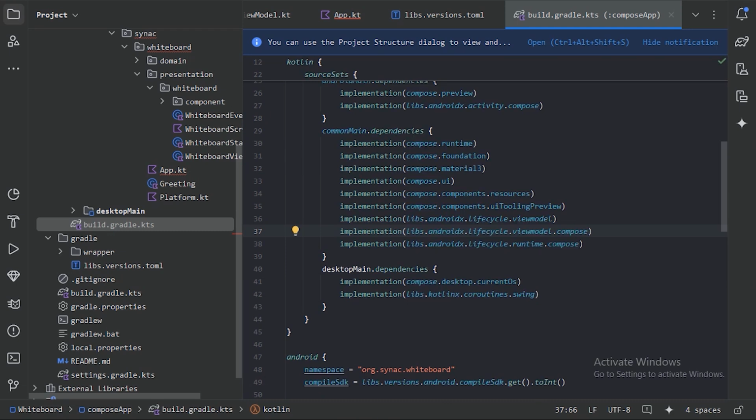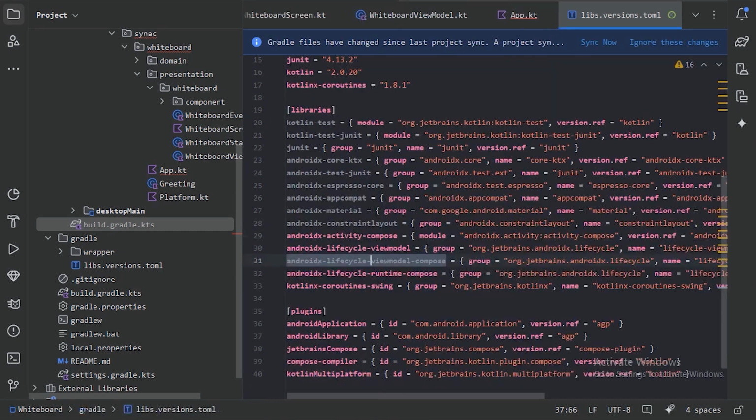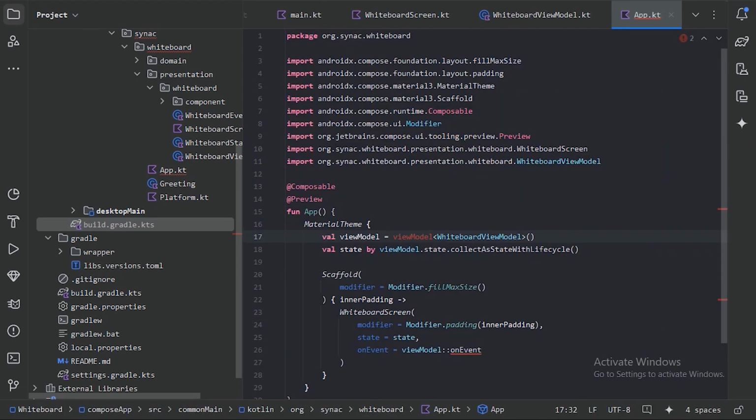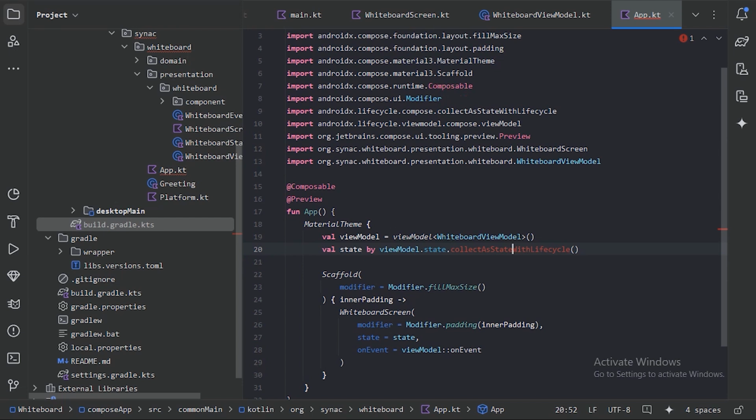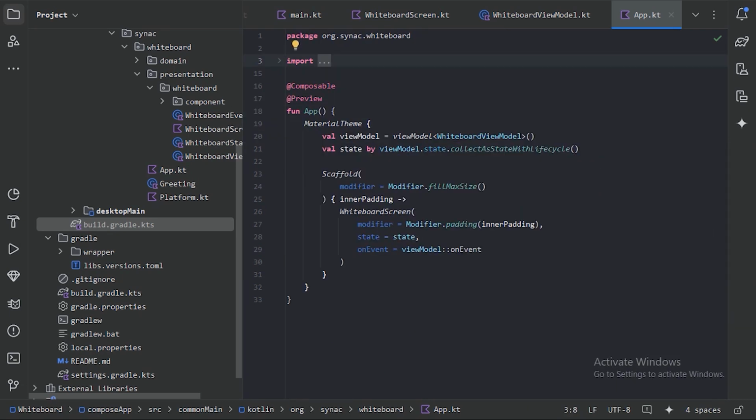And our Gradle has been synced. So let's close this and this one also. Now we can get the import of this view model. Here we have this view model compose, and let's also import this collect as state. And here we have this collect as state from that compose lifecycle, and minimize these imports.